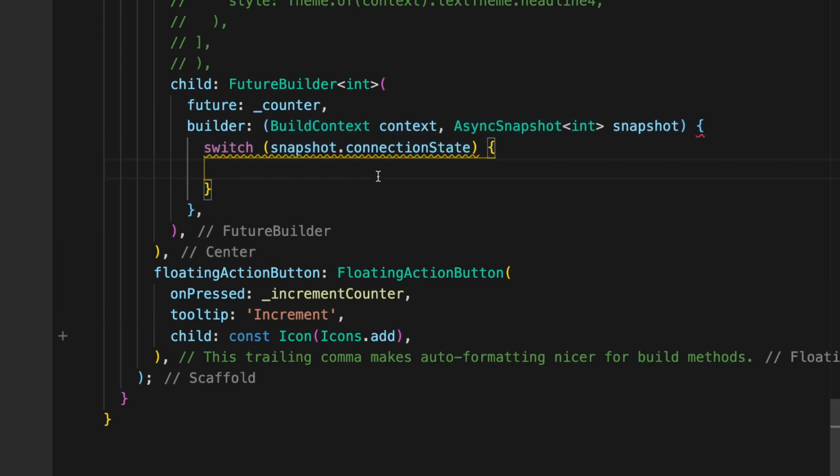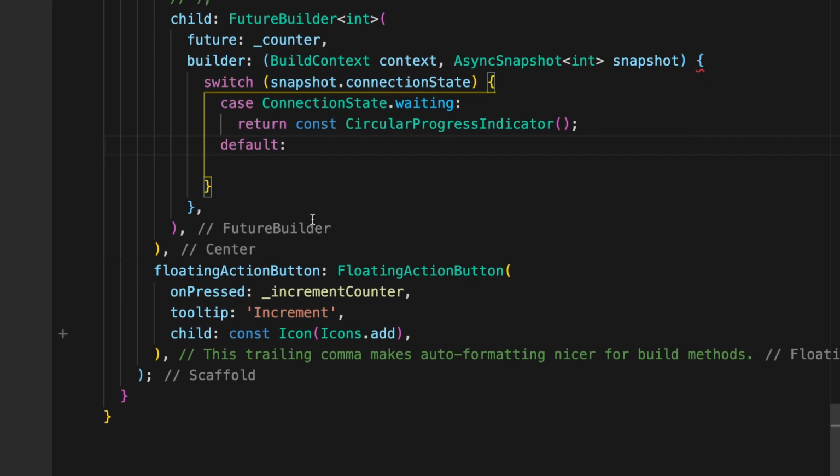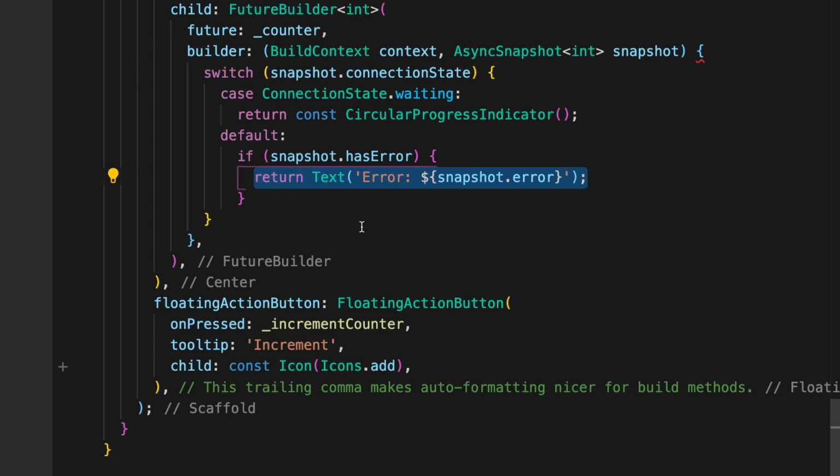We'll set the builder to BuildContext context. We'll give it an AsyncSnapshot of type int. And inside of here, we're going to create a switch statement with the connection state. The first case we're going to use is the waiting connection state. If we are waiting, let's go ahead and return the CircularProgressIndicator. Next, we'll jump into the default case. If we have an error, let's display that to the user.